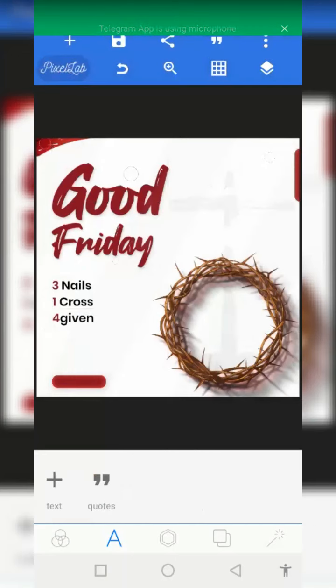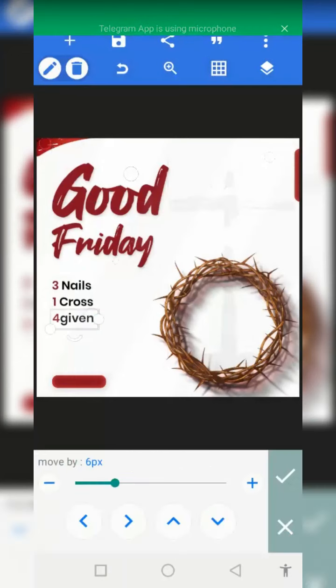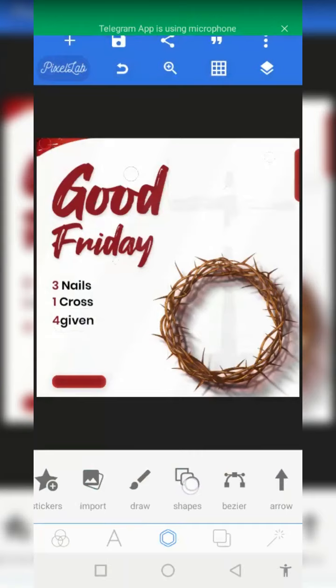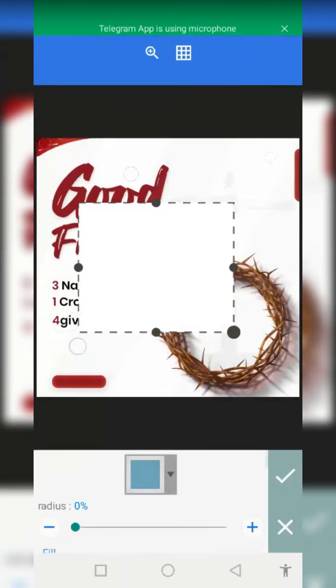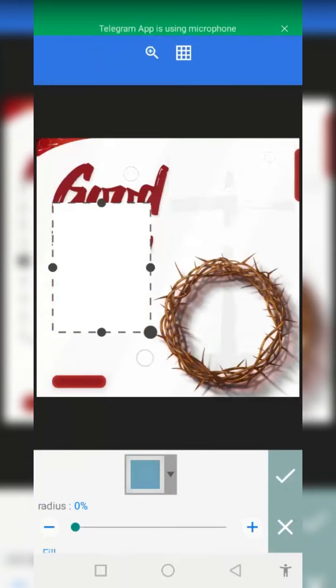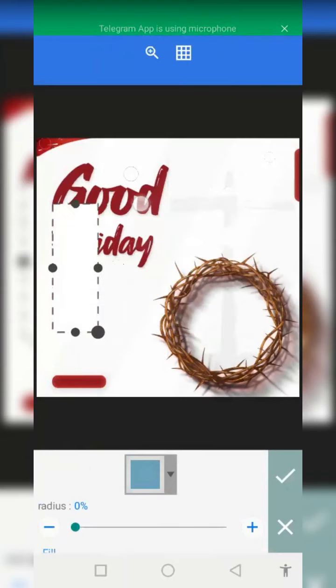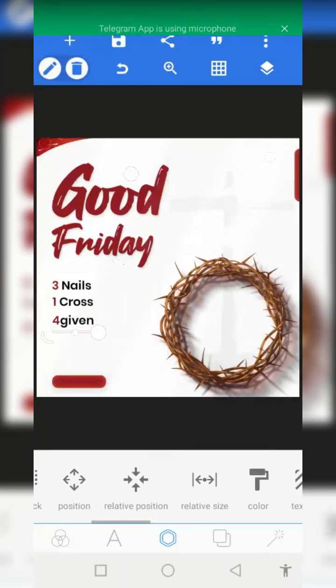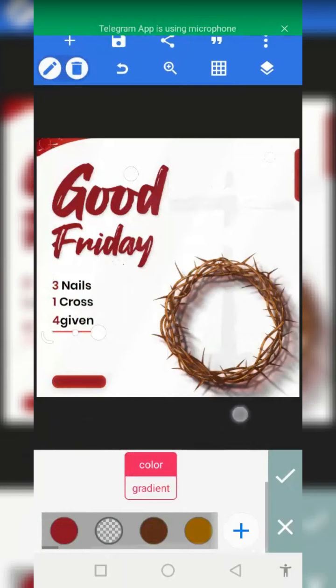So the next thing now is to do that line. Now, how do I create a line? I come here, go to shapes, just place it where I know that I want it to be. I want it to be small. I just drop this one to the very last, like this. Okay, then press OK. I can color it maybe black.